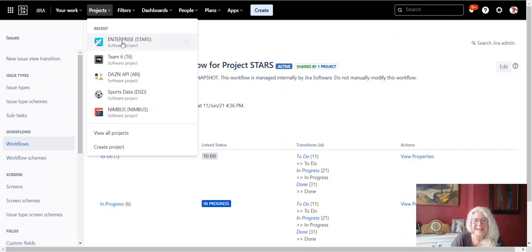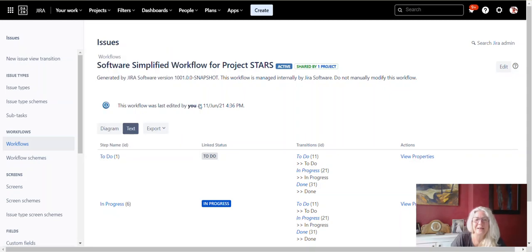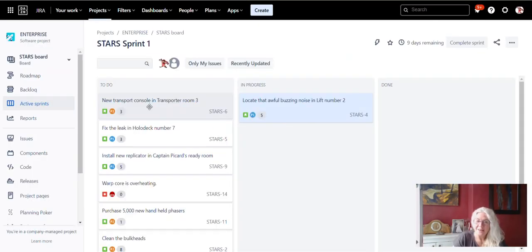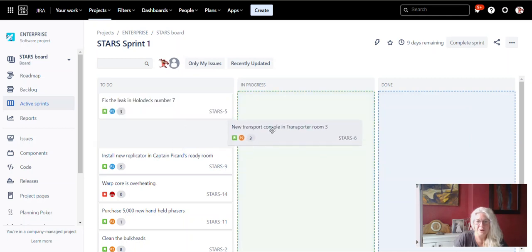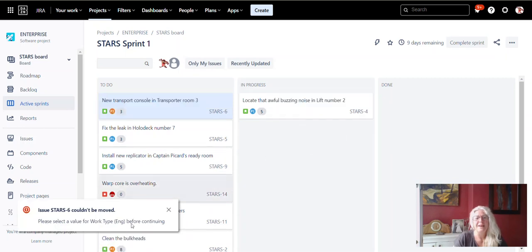Let's try again. So we'll click back to our board here. We've made that change on our workflow now. Let's try and move this ticket again. New transport console in transporter room 3. It should not move across to in progress now that we have our validator on there. So I'm just going to drop it in progress. And hooray, there you go.